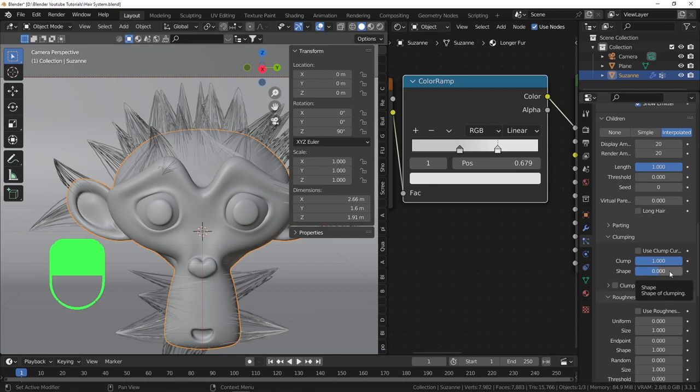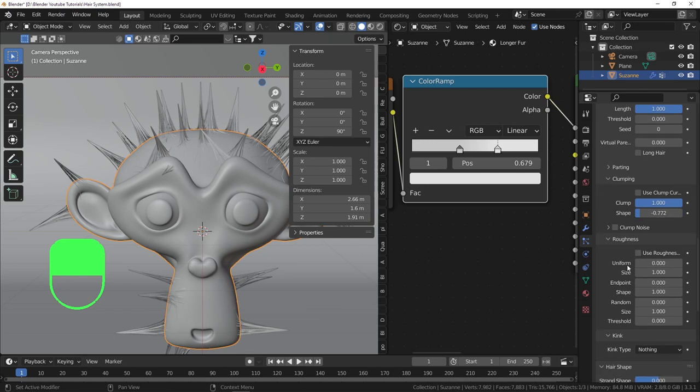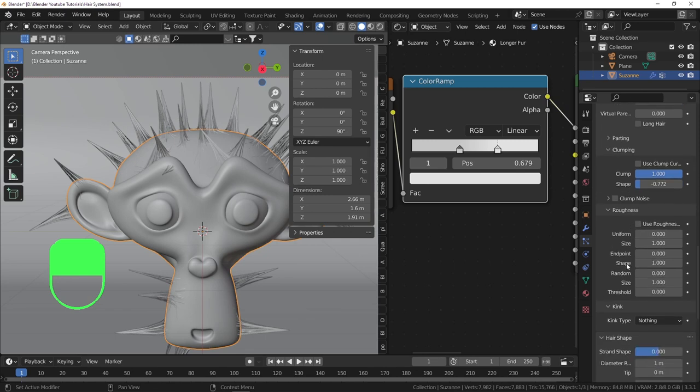And I explained to you already what happens if you do that. So the base of those hairs will now move closer together if we do that. Something like that. And right now they look like spikes. But that's totally fine because we're going to be adding some roughness values and stuff like that as well. So this is nice. And let's go to that roughness.